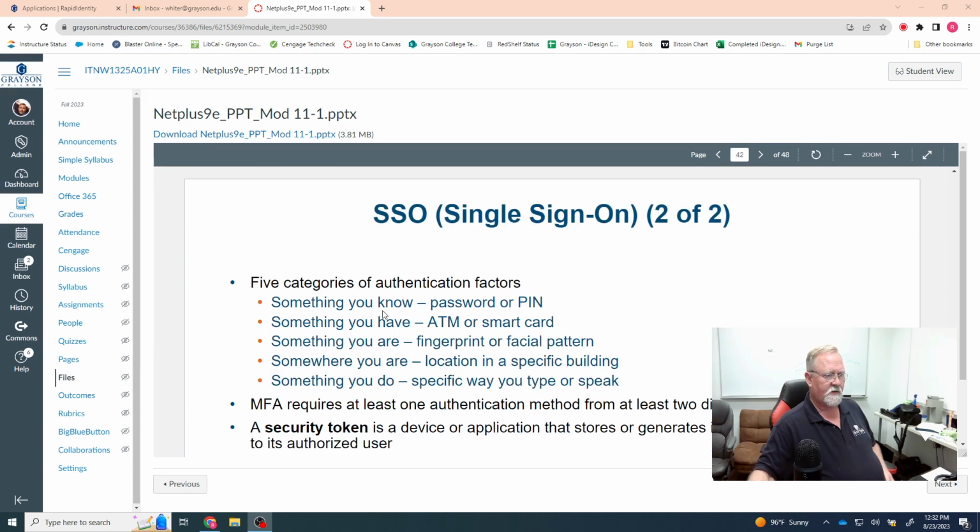Authentication factors: something you need to know, a PIN; something you have, like a smart card. Basically, it's like a credit card. You can use fingerprints, facial recognition. You can geofence, so you can set it for location, or you can do voice activation even. You've got to have at least one authentication method in addition to username and password. And then a security token is generated. These can be stolen, by the way, so you have to keep an eye on this sort of thing.